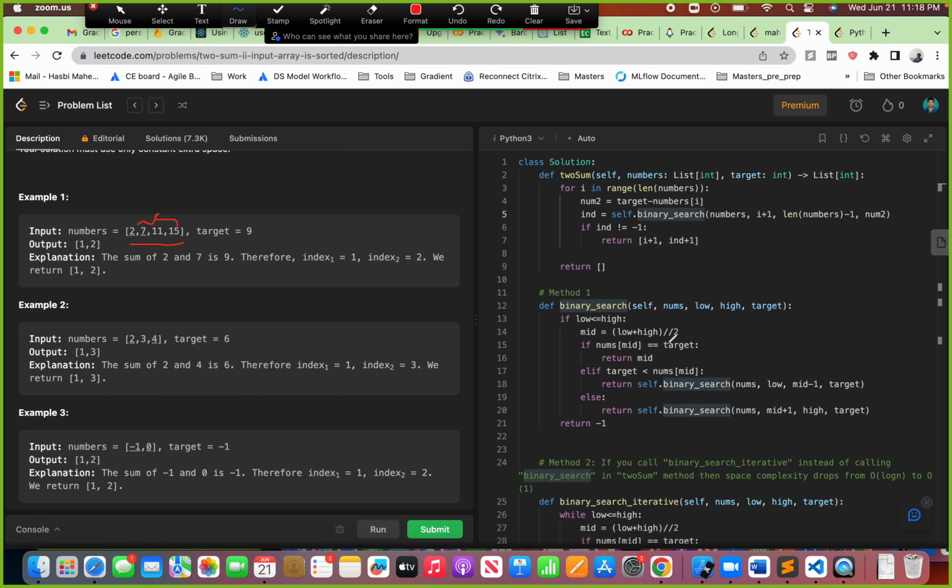That is what we are going to do here. So here we will be calling the binary search, and for binary search we pass numbers and the index I plus 1, because I is already covered, and we have to search from I plus 1 to len(numbers) - 1, which is here 4, because the size is 4. So we have to search till index 3. So that is what we are passing, and num2, which is the number we have to search, which is 7.